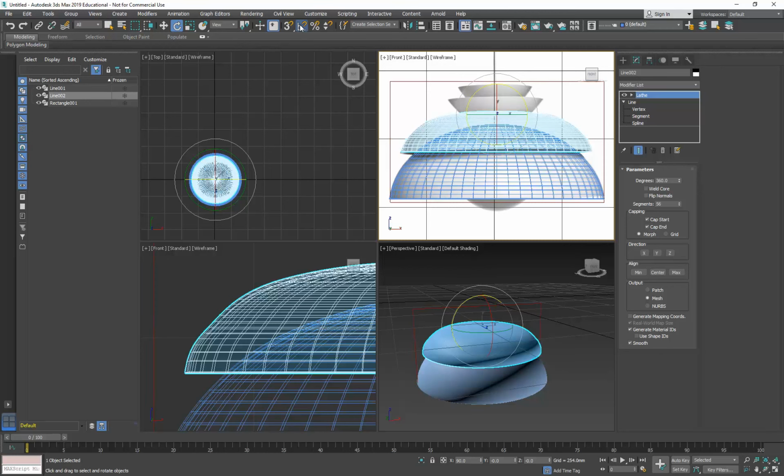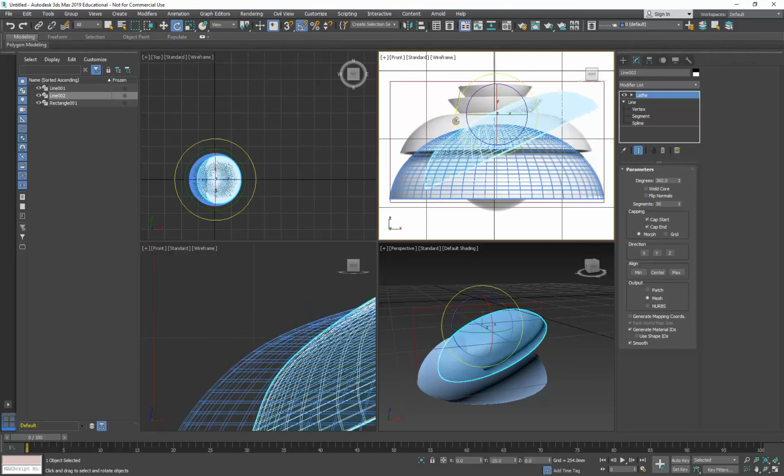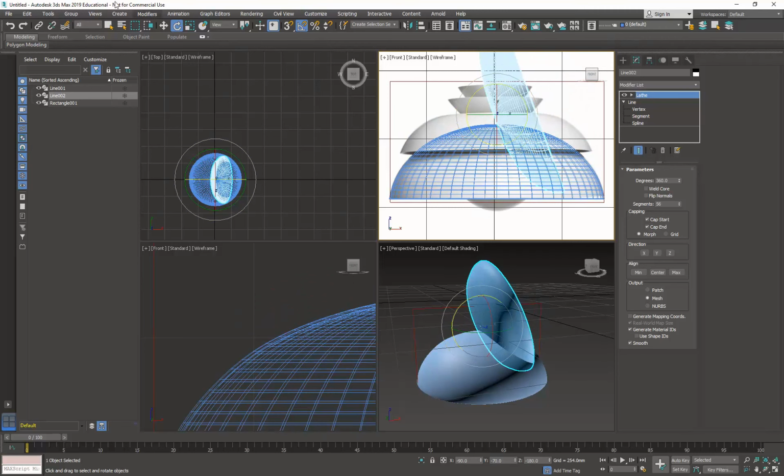But I'm also going to turn on angle snap, and then it'll snap easily to 180 degrees. Oops, but what did I forget?